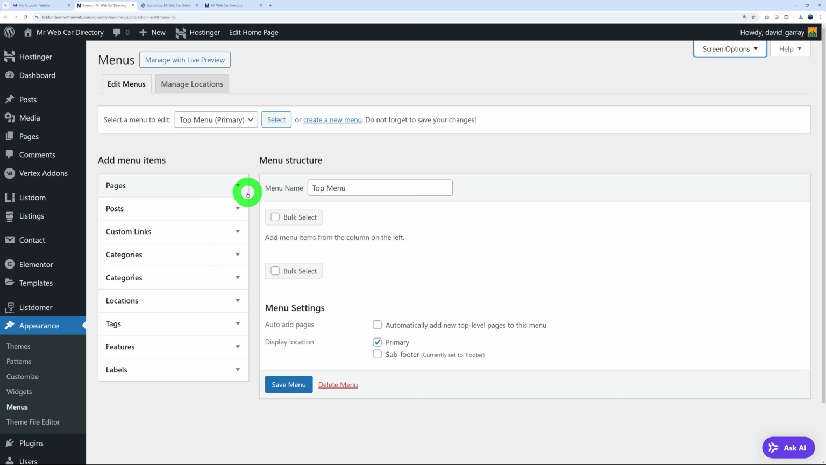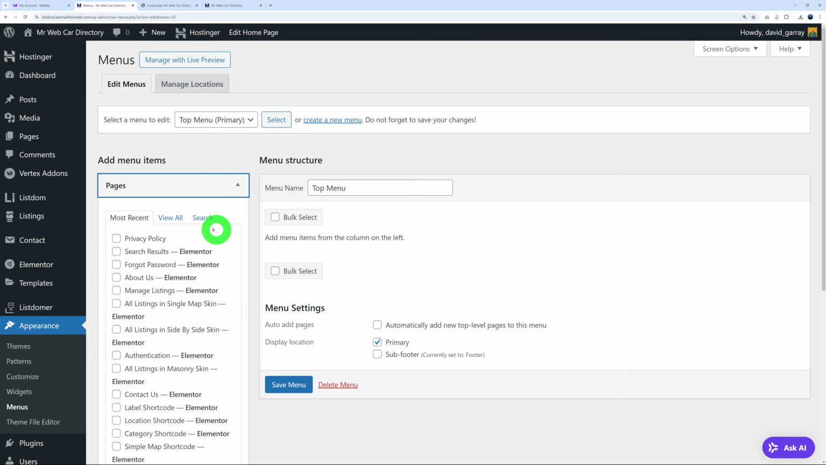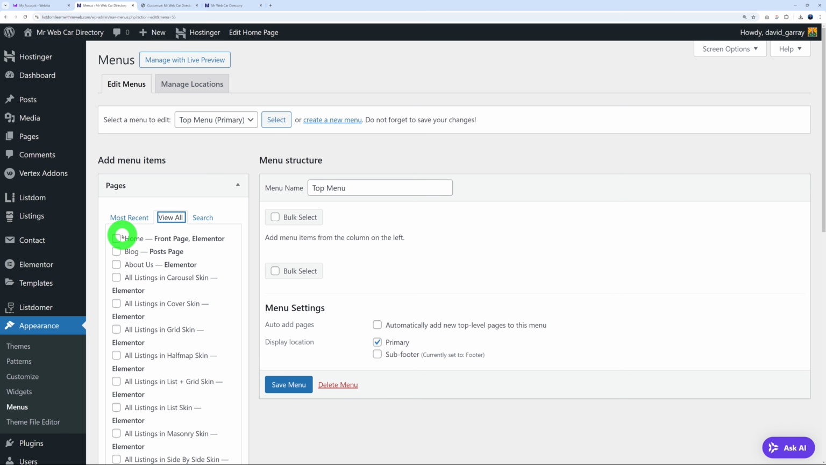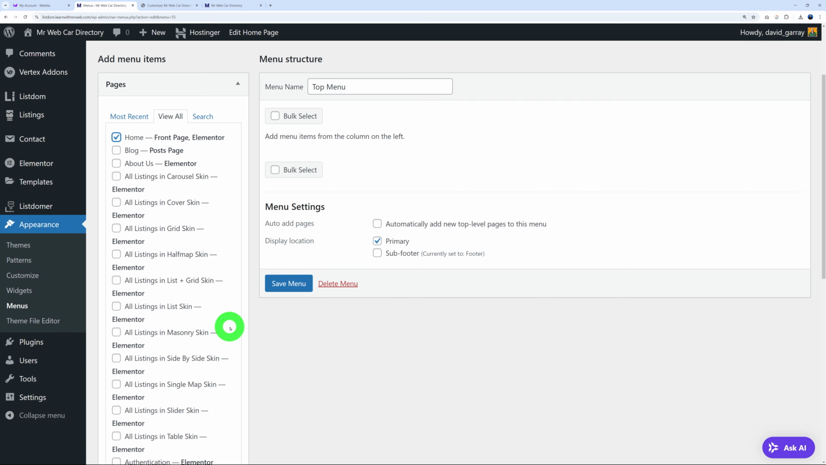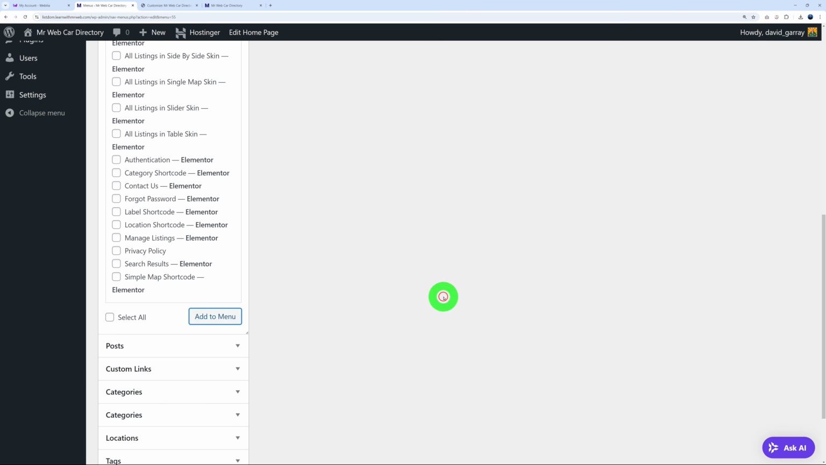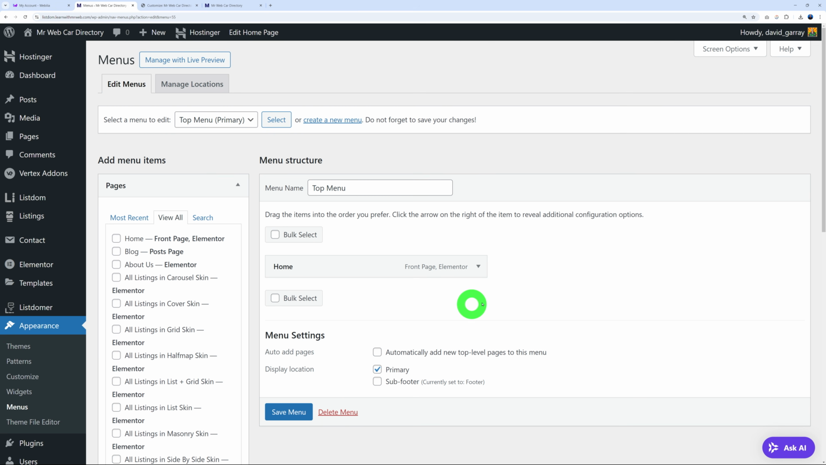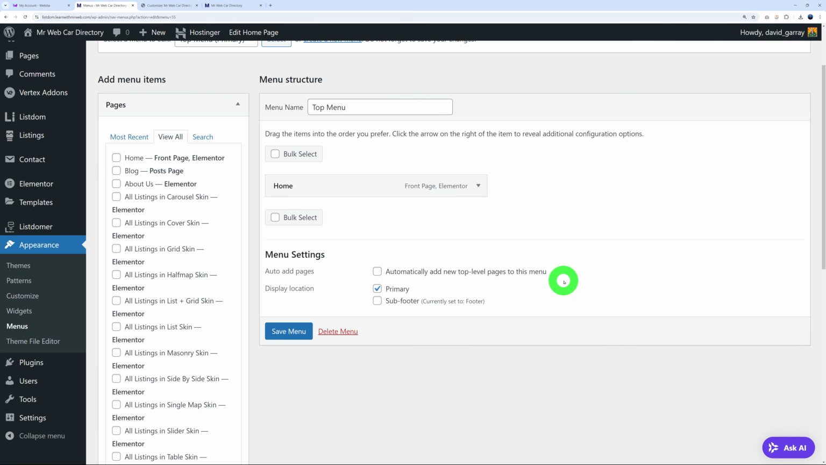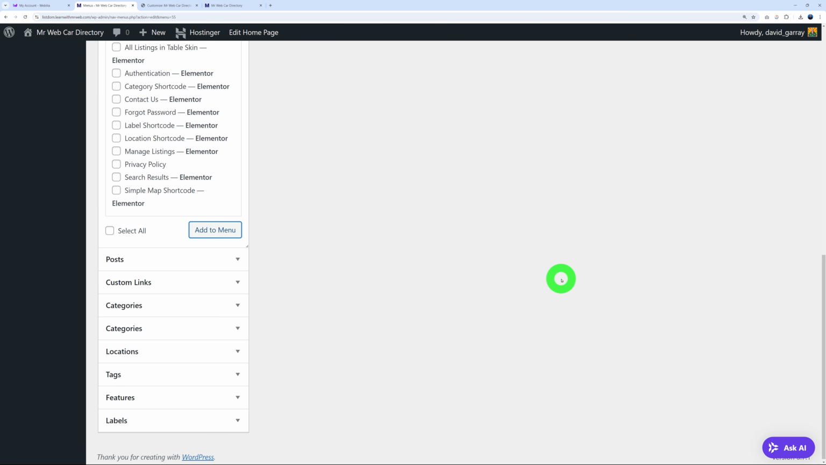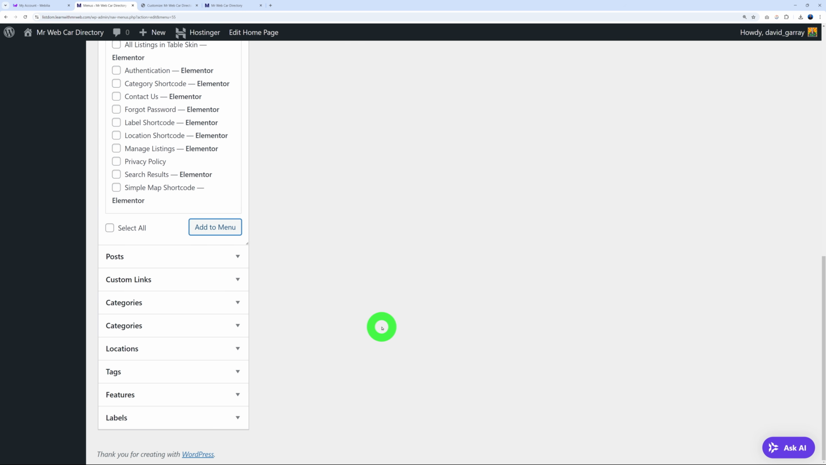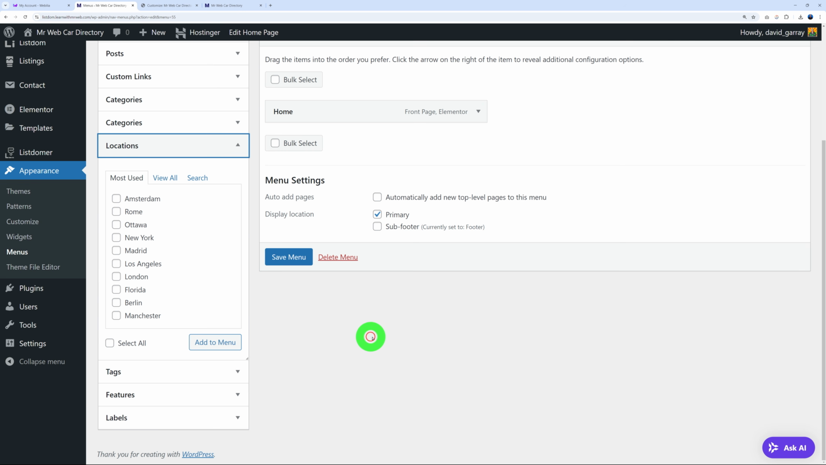So obviously the first thing we need to do is to add the home page maybe, okay? If you click View All, Home Page, and then you can add this to the menu, scroll down and then Add to Menu. So we have Home Page. This is one. Then after this, maybe you could have your different categories, for instance, or maybe locations. So let's go with locations.